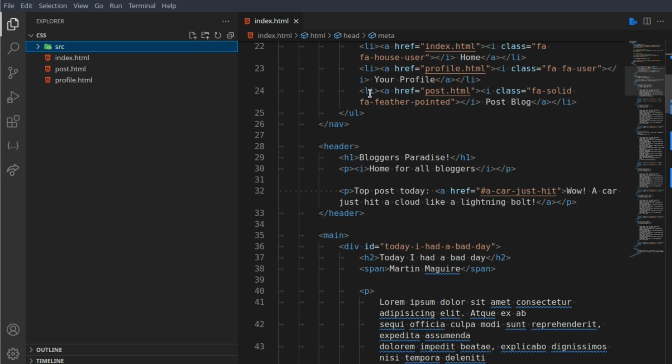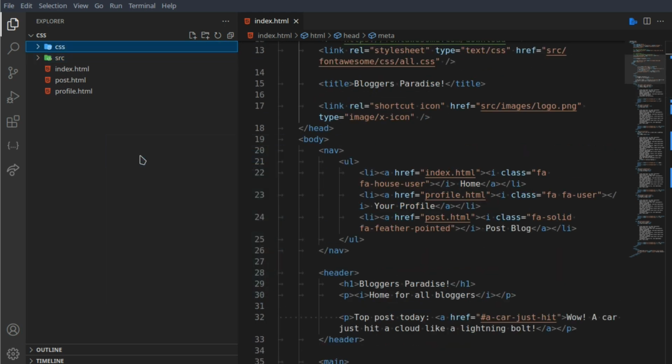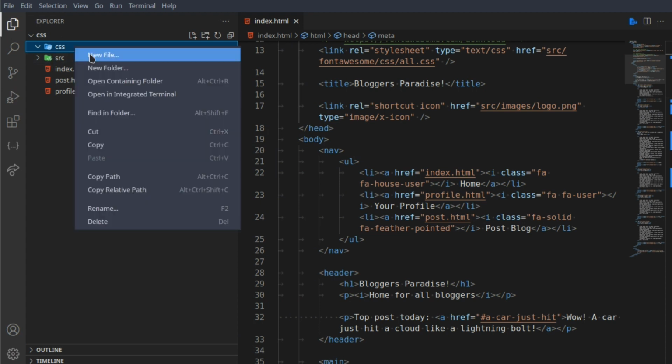Okay, now first of all, let's create a new folder called CSS. This is optional. I like to hold all of my CSS inside of a CSS folder. Some people like to have a style folder and then a CSS folder inside of that. It depends on your project, in my opinion, but I like to do this. Then I would like to create a couple of CSS files.